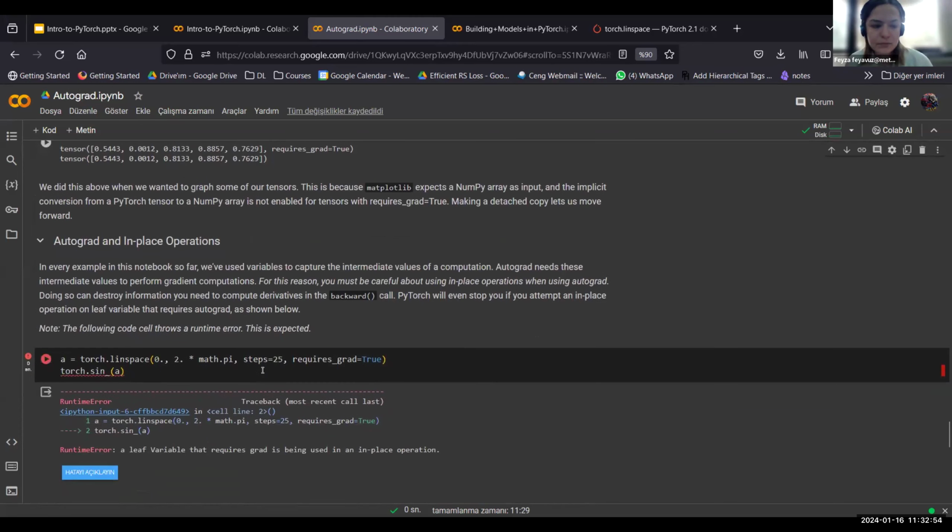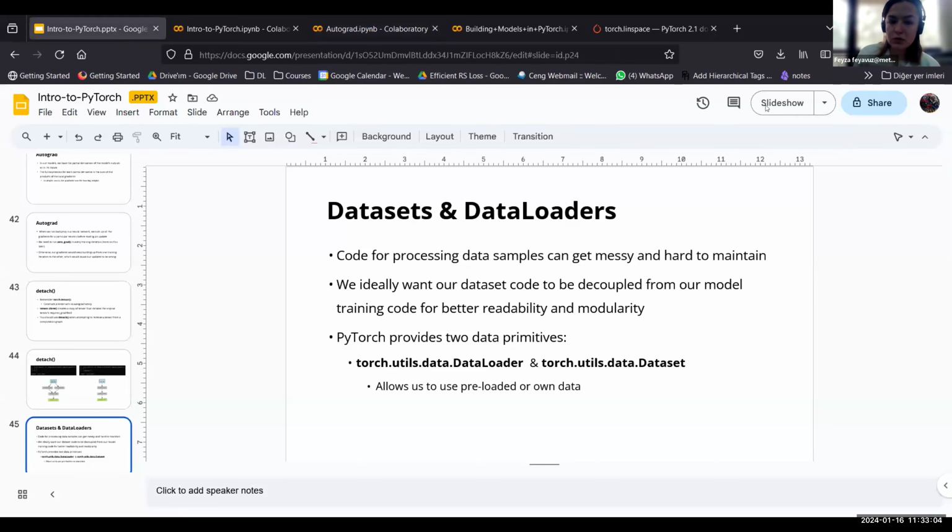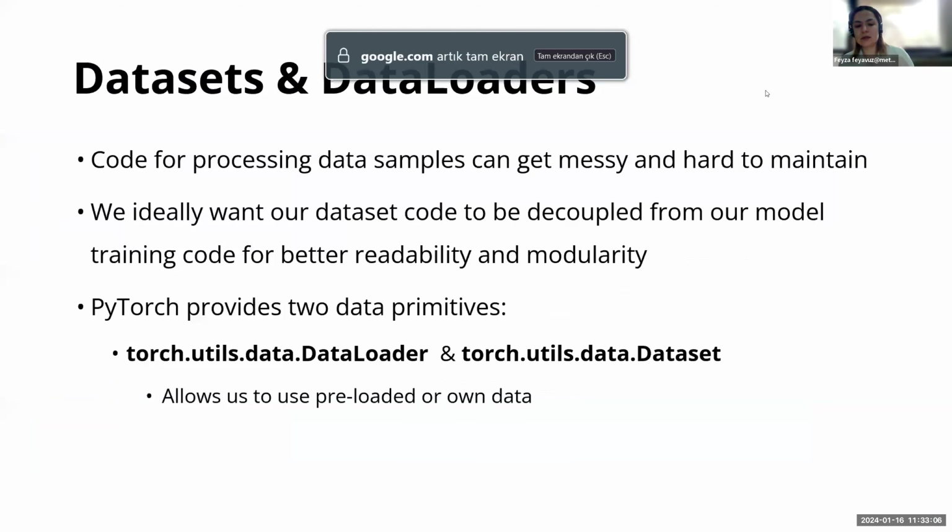So there are some operations between autograd and in place, but I'm not talking about it today. I will continue with my slideshow on datasets and data loaders.